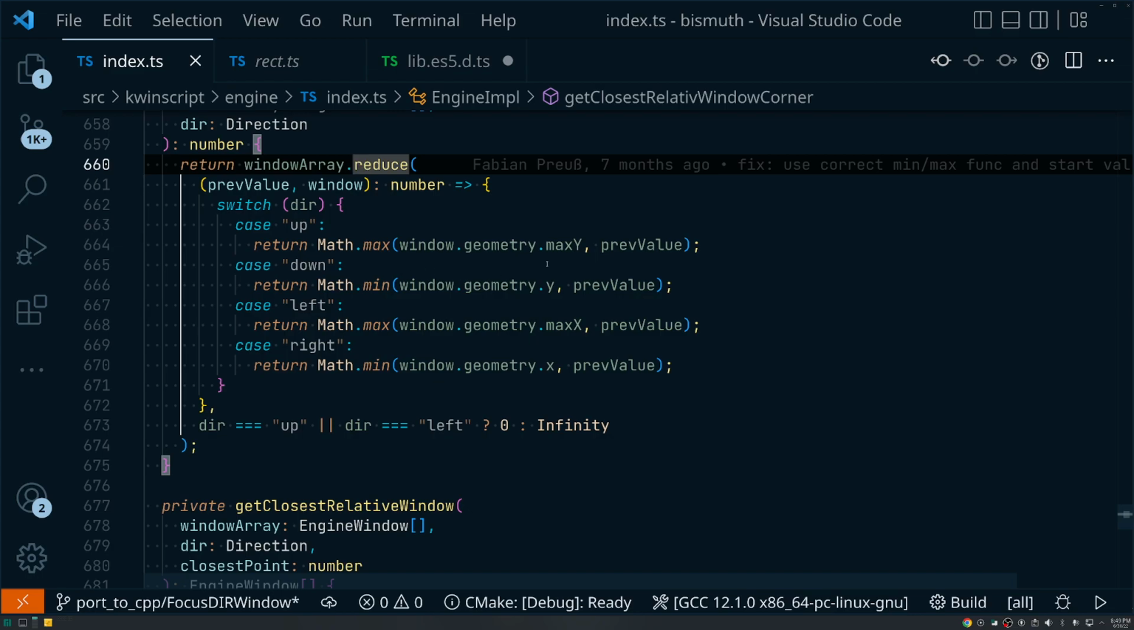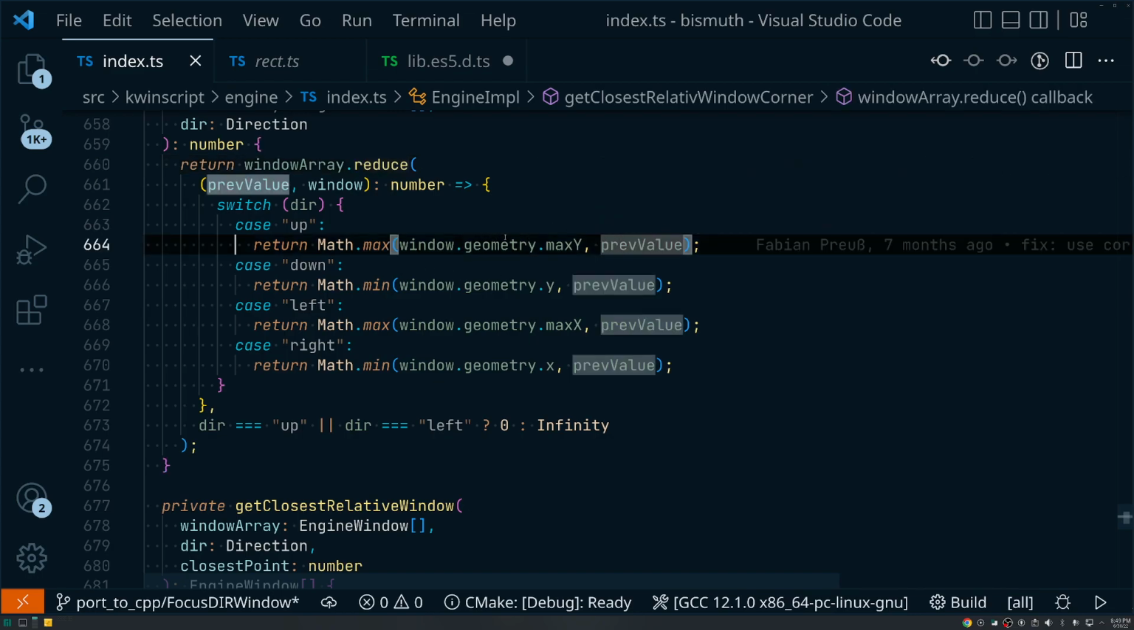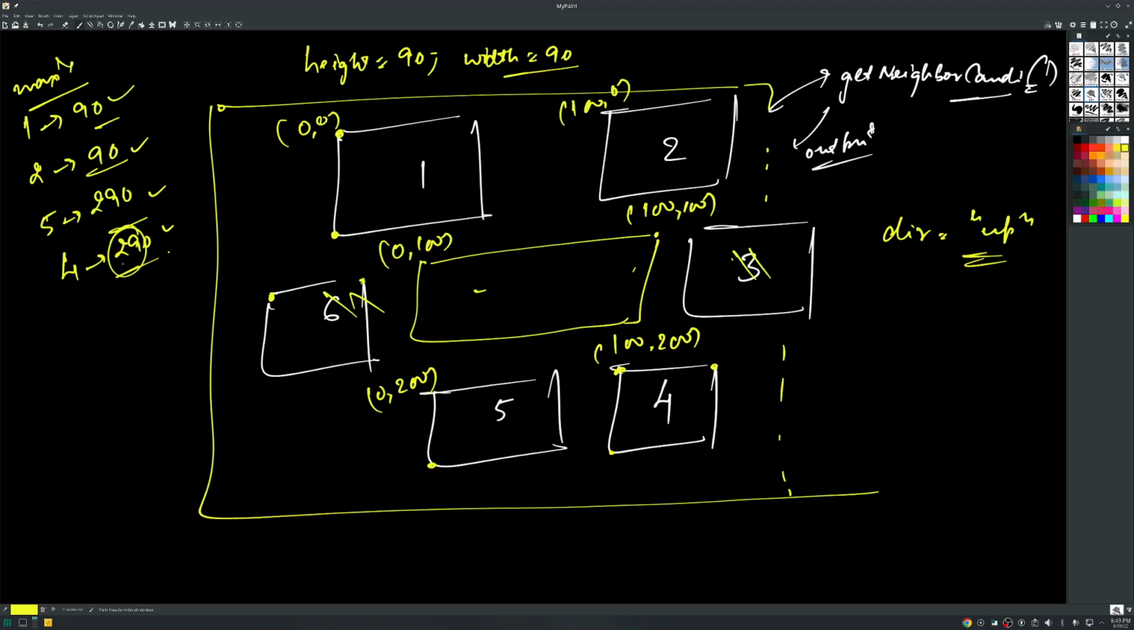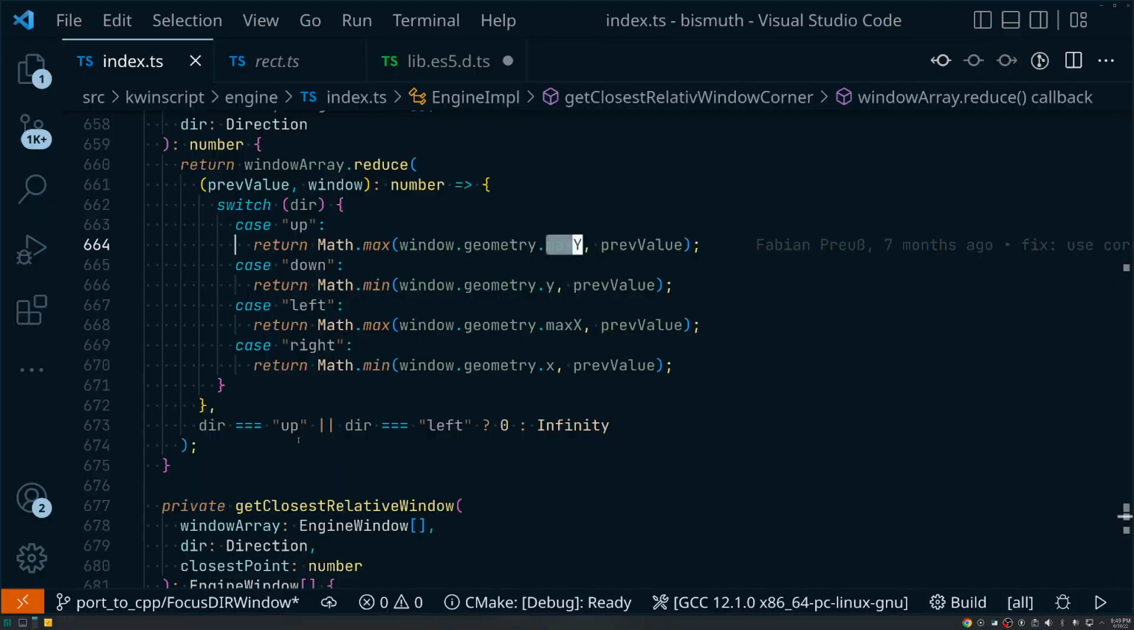Right? Okay. So first you get 90, right? And then again the previous value will be 90, so this will be 90 again, and 90 into 90. Yeah, so I am right. The output should be 290 here, because that's the max y you get.